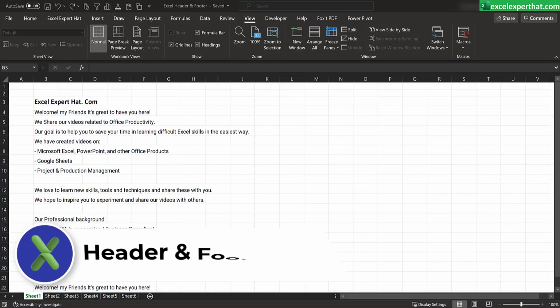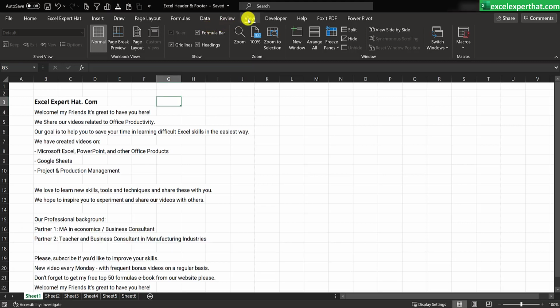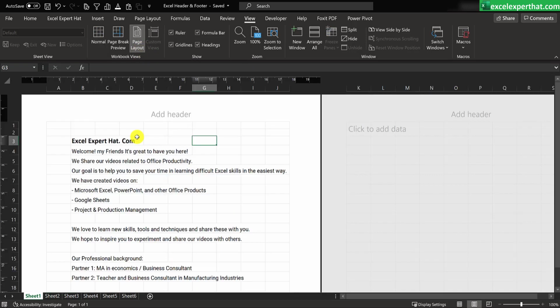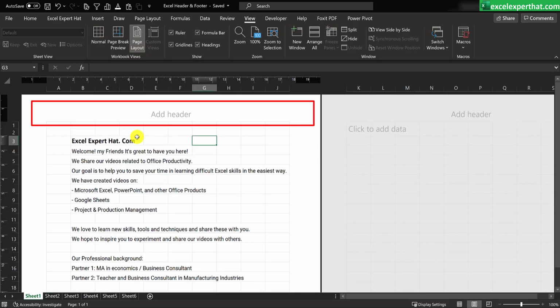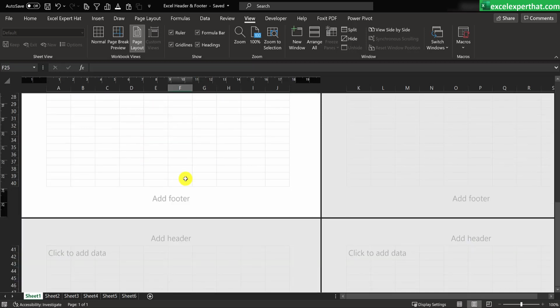Now guys, we will see a second method of putting headers and footers in your page. So here go to the View tab and click on Page Layout. When you click on Page Layout, this page layout will open where you will see the headers in three sections, left, middle and right. Also in the same way the footer has three sections, left, middle and right side.